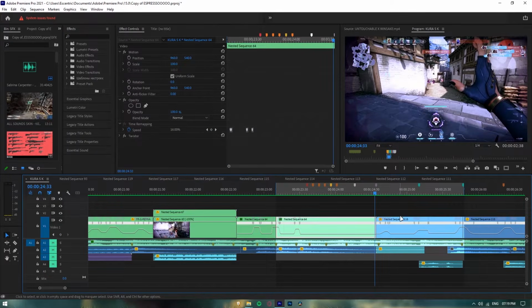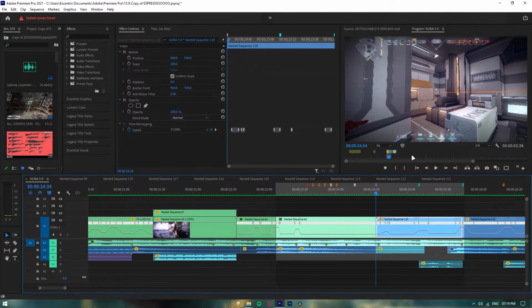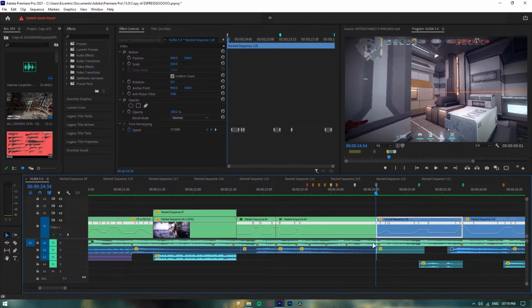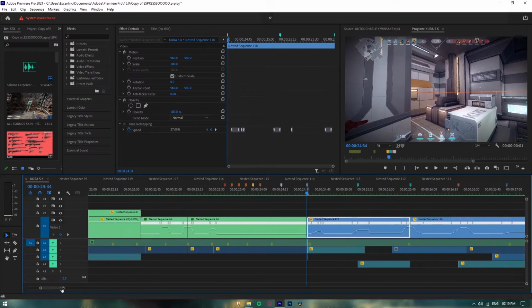Firstly, what we'll do is get a still frame. Particularly I like this frame, which is the first frame. I make a mark in and also a mark out. This gives us one frame.